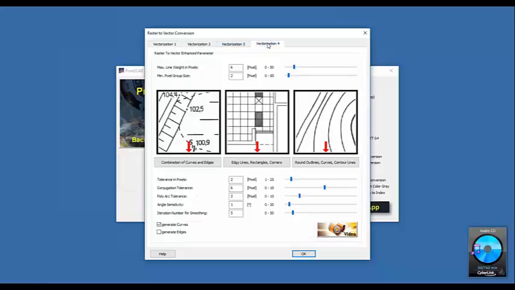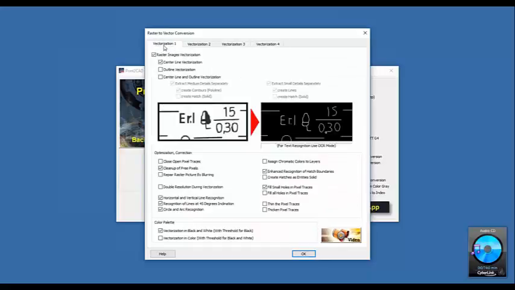Under vectorization 4, I decide now that because the table has a lot of edges, I'm interested here in edgy lines, rectangles and corners. I don't want the program to smooth the lines in the table. I need the table more horizontal and vertical. This is what I tell the program. But this is the information only for long pixel traces, not for the small pixel traces. And maybe I will decide the following.